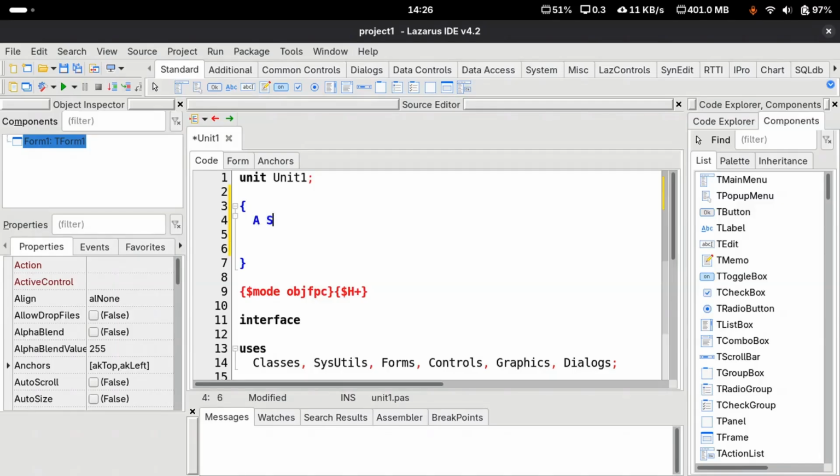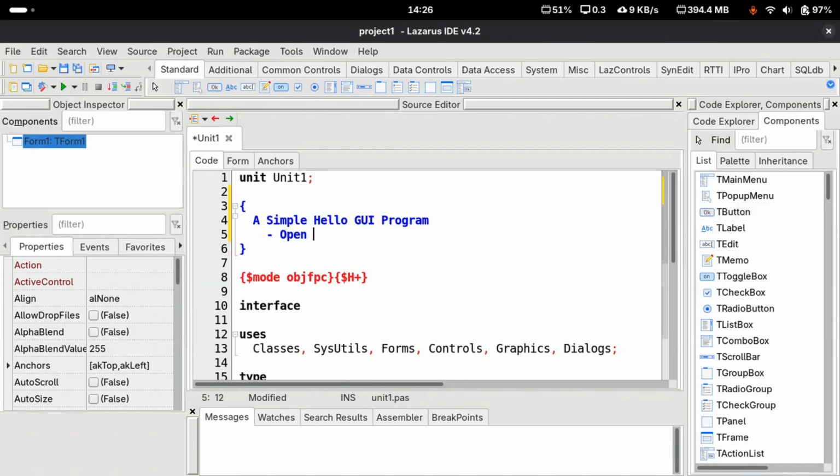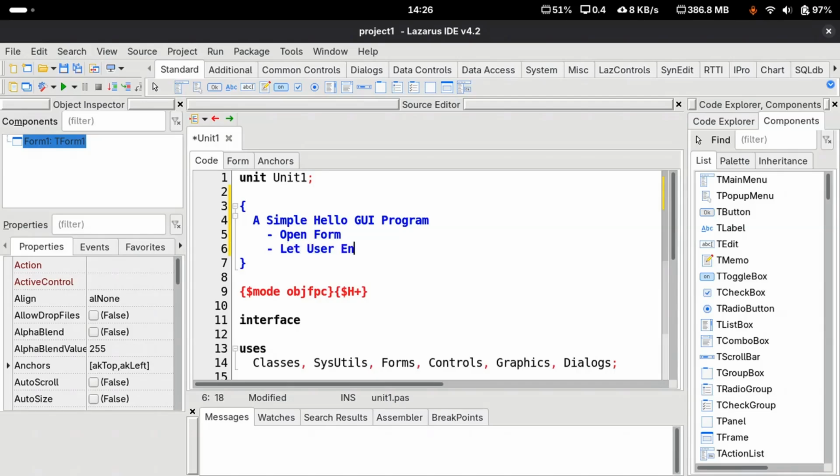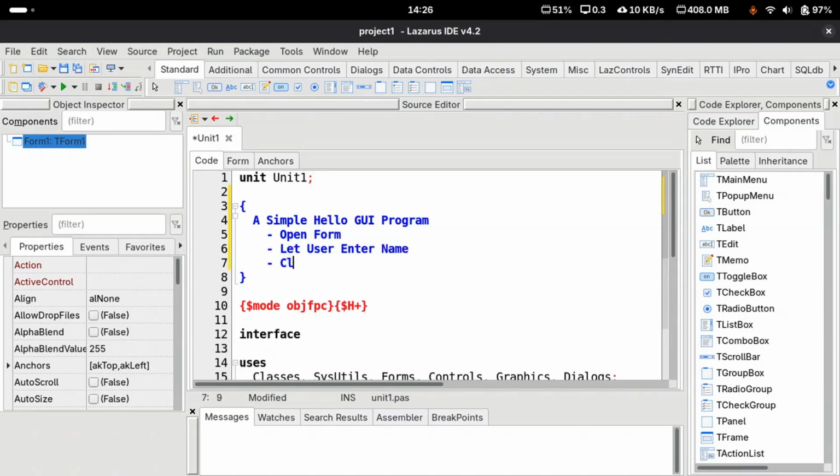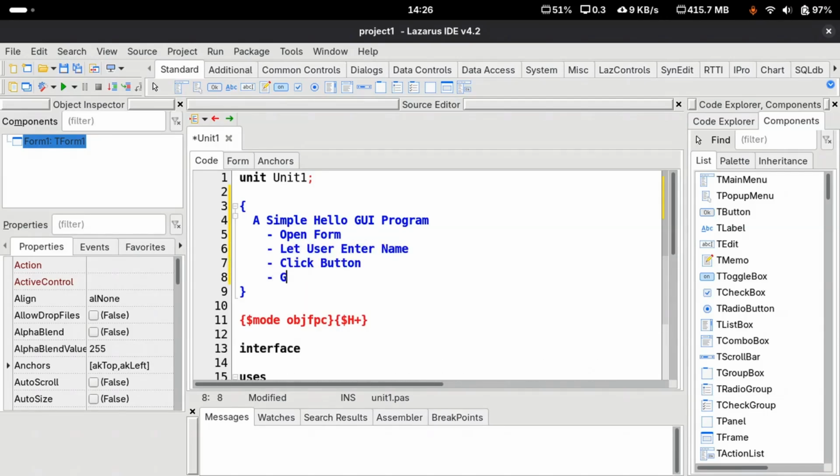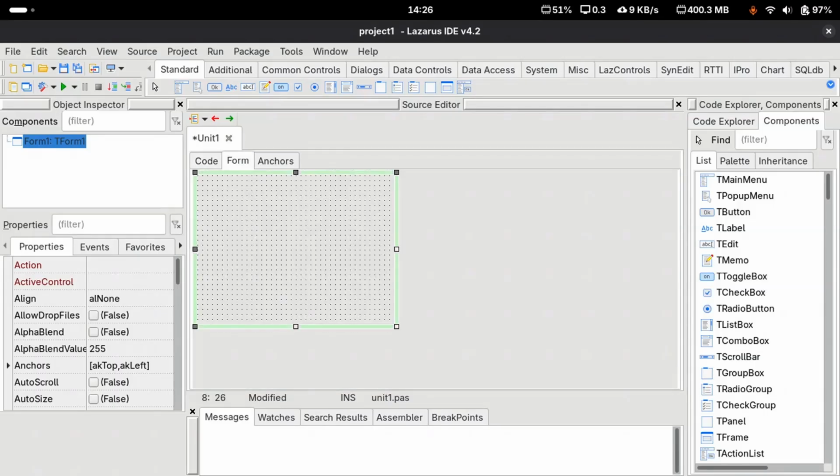We're just going to write a simple hello GUI program. It's going to open a form, let the user enter a name, click a button, and give them a message. Okay, so that's what the program is going to do. So let's start with actually designing our form.